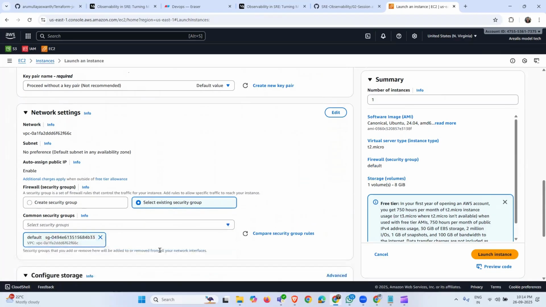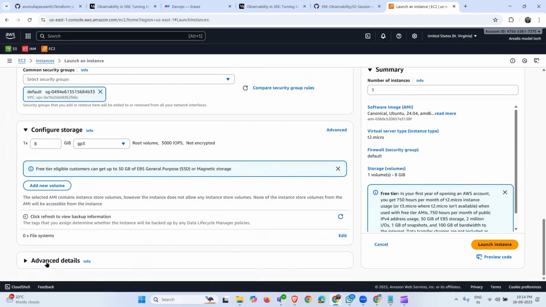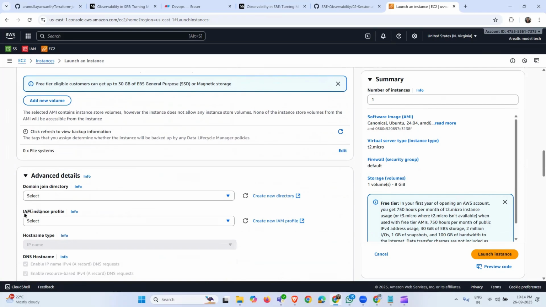After that, we have to allow the port numbers. And here we need to attach an IAM role. Why do we need to attach the IAM role? Because this EC2 instance is interacting with the AWS services. That's why we have to give permissions to this EC2 instance. That's why I want to create an IAM role.